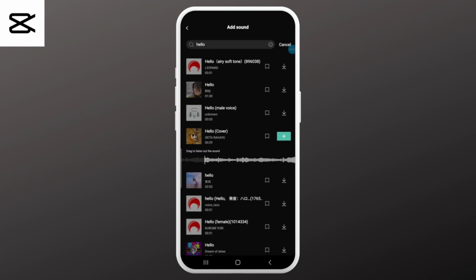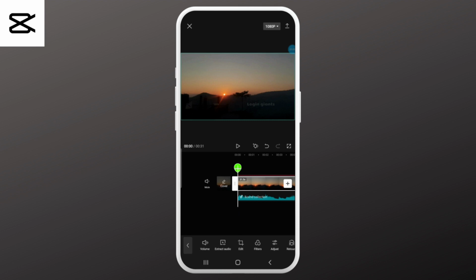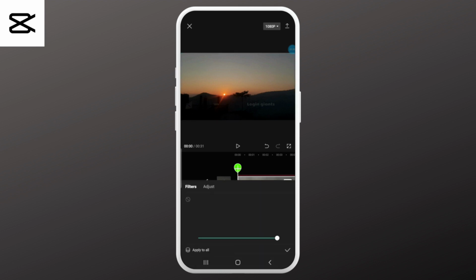And once you've added the song, it's time to select the filter for your video. Scroll along the toolbar and select on filter option, and then select a suitable filter for your video.